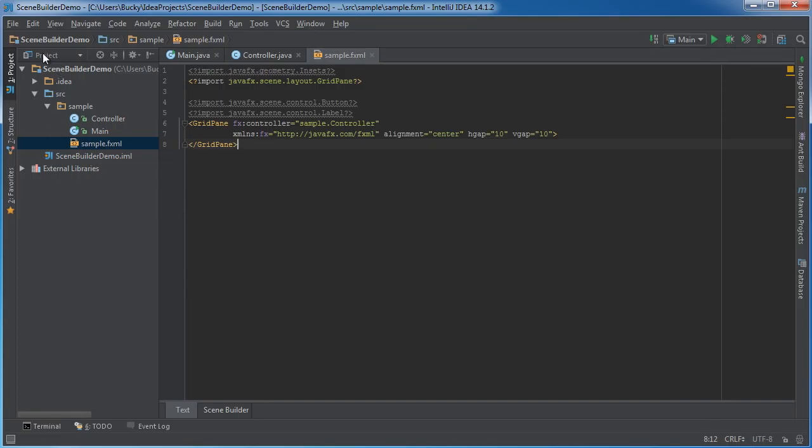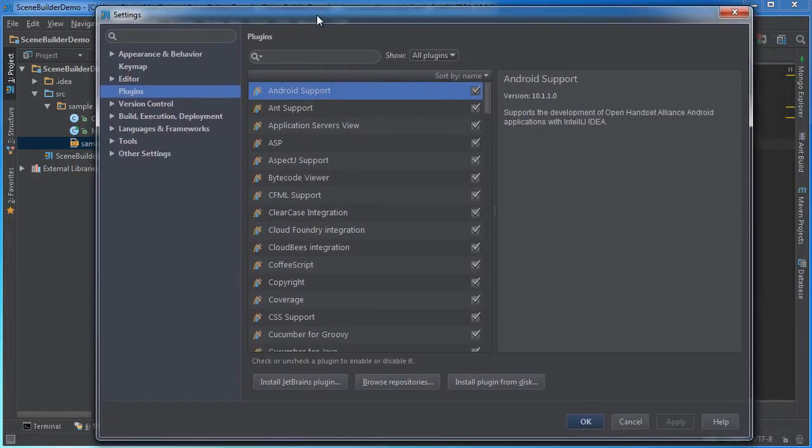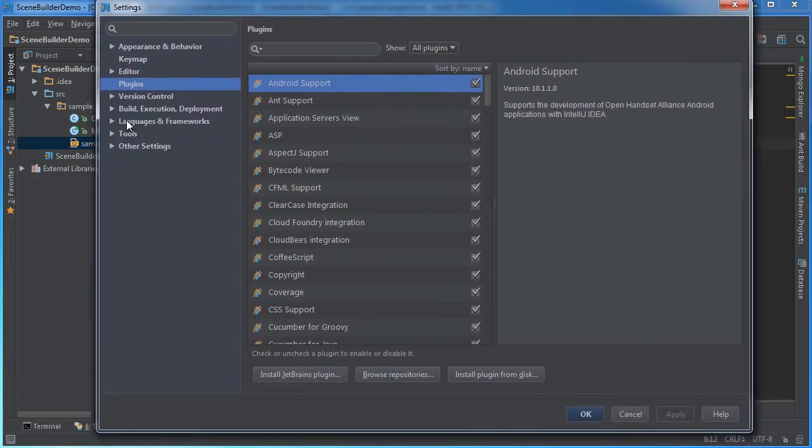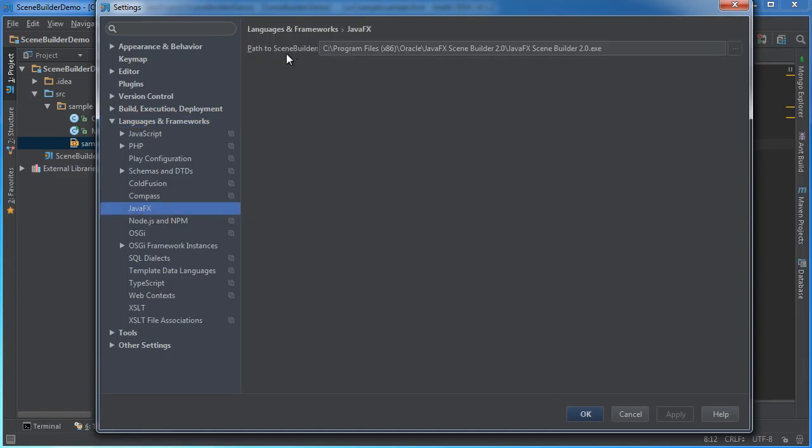It's really easy. If you go to File, Settings, then let me drag this so you guys can see it. Go to Languages and Frameworks and click on JavaFX. It's going to ask for a path to Scene Builder. Now, as long as you installed it in all the default locations and you didn't do anything weird whenever you were installing it, your path is going to be right here. You're essentially looking for this executable file.